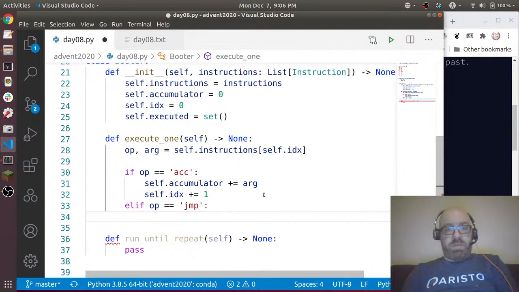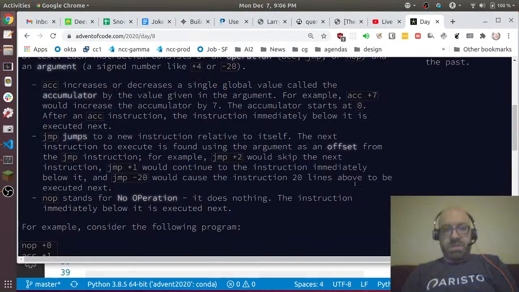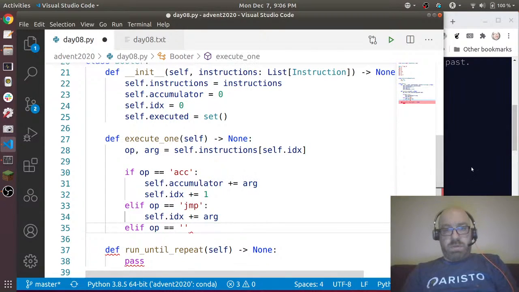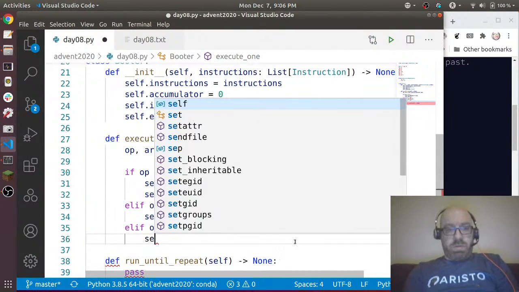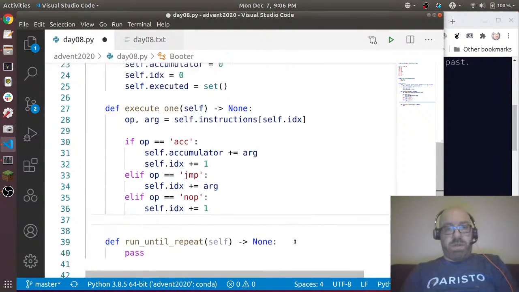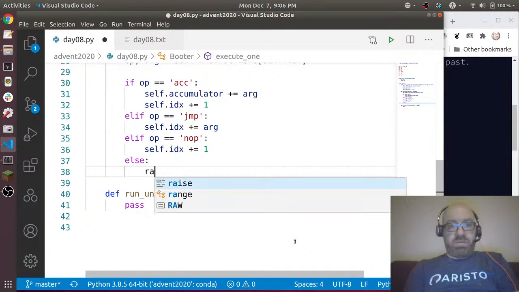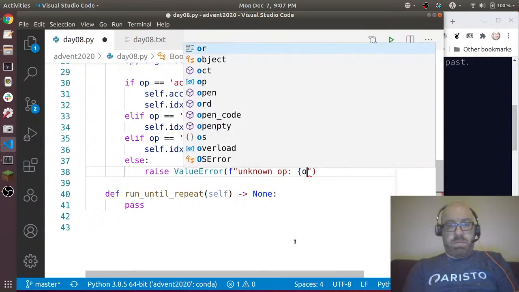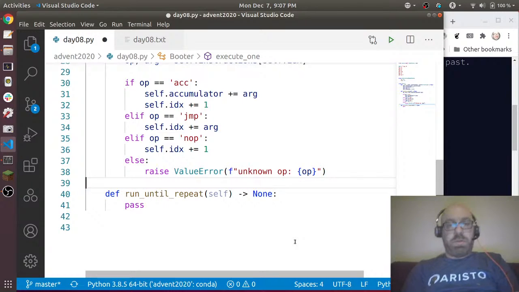Otherwise, if op equals jump, self.index plus equals arg, I think is what they said. So jump, jump plus 2 would skip the next instruction, jump plus 1 goes to the next one. And then elif op equals, and was it called nop? Let's say nop, self.index plus equals 1, and nothing else happens. And then else, let's raise a ValueError. Unknown op. Okay, so that will run one.